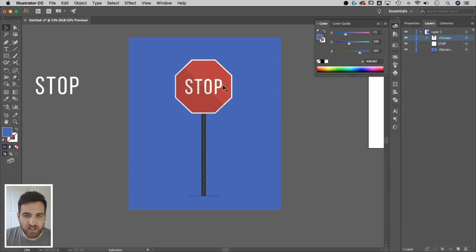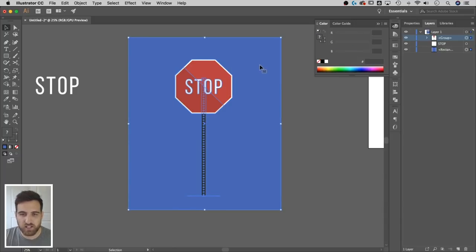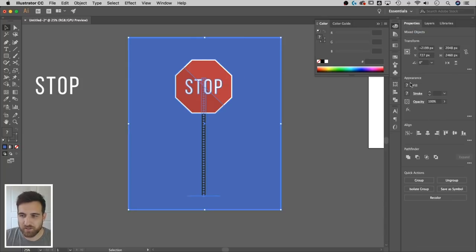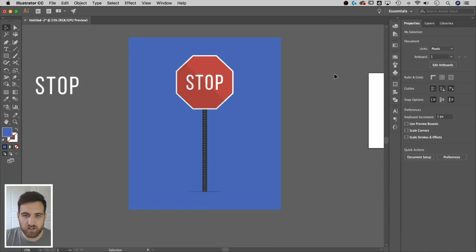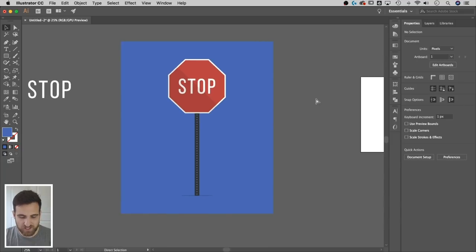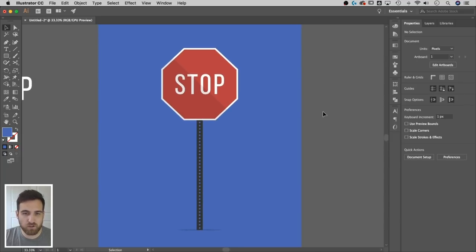The reason I did that though was to group this and this here. And then I'm going to select both this group and the background. I'm just going to center it up, you guys. That's all I'm doing right now. So bring out that alignment panel. We're aligning to the background. Center, center, done. There it is. We have a stop sign, sort of flat design. I think I covered everything I wanted to.